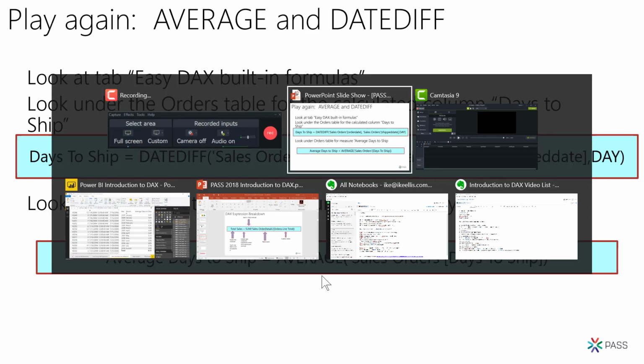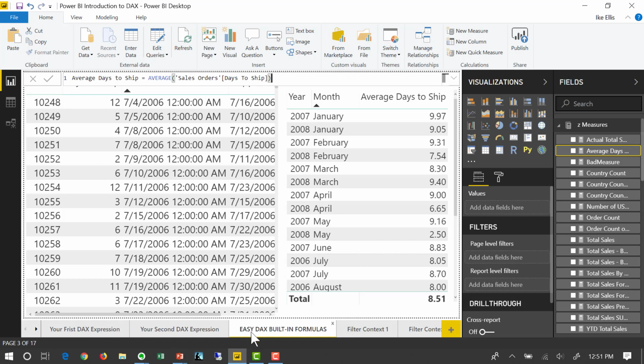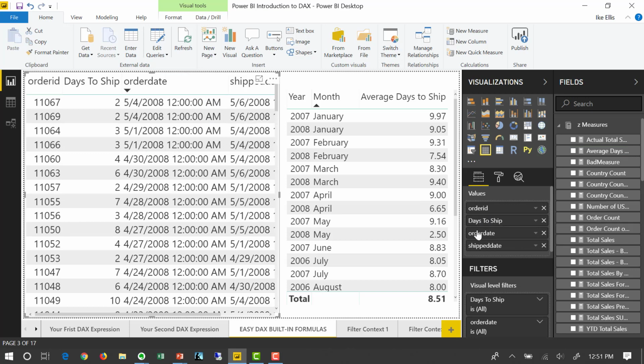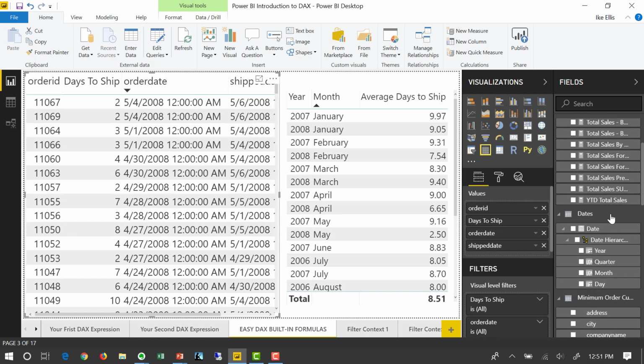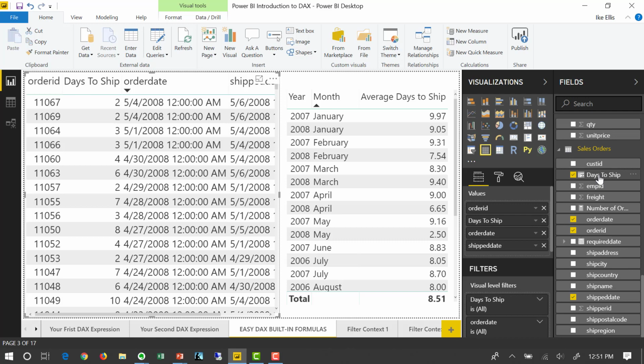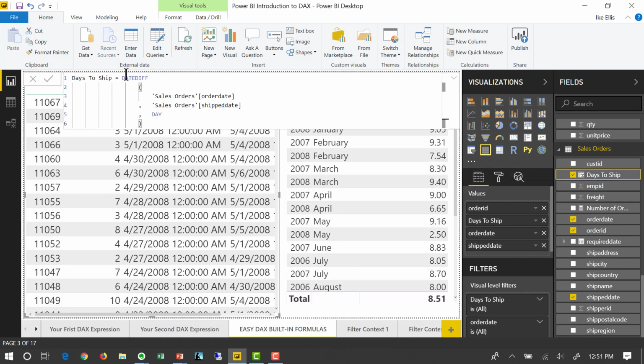So if we go back to Power BI Desktop and we look at Easy DAX built-in formulas, here what you'll notice is that between order date and ship date, between 7/4 and 7/16, that was 12 days. 7/5 and 7/10, 5 days. 7/8 and 7/12, 4 days, right? And if we look at the table, you'll see there's days to ship right there.